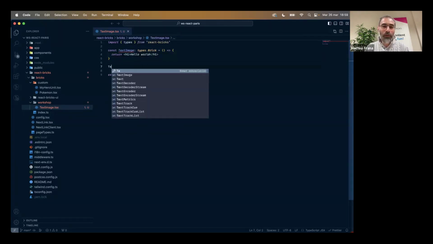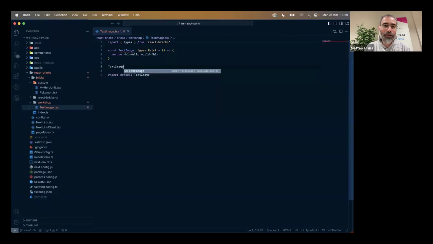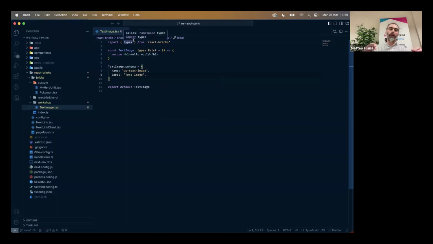Second requirement, we want to add a schema. So let's say text image schema equals, and we need just two things: a name, so let's say workshop text image, and a label for when we add this brick. The label could be text image. Okay, now you see we don't have any more TypeScript errors. So this is our first brick, our hello world brick.